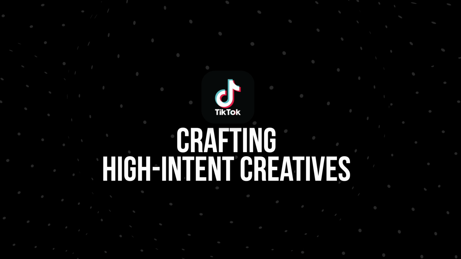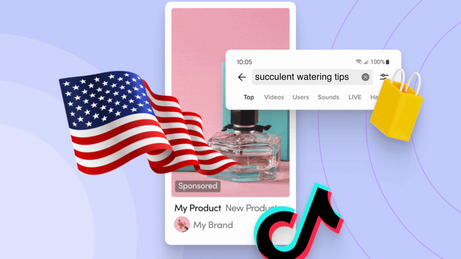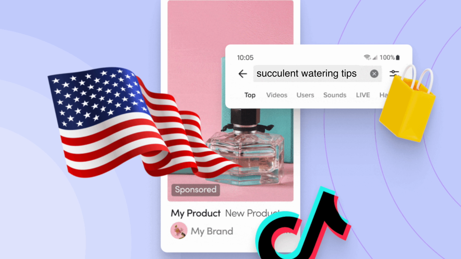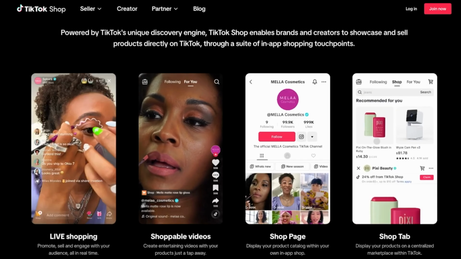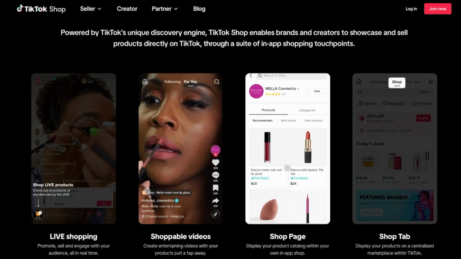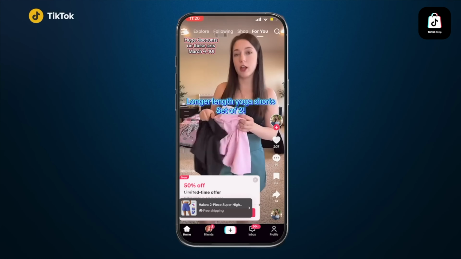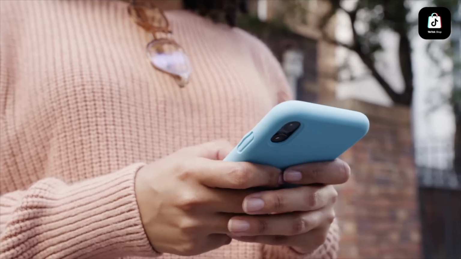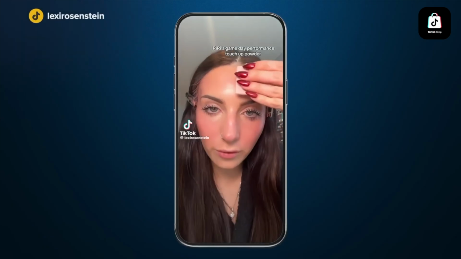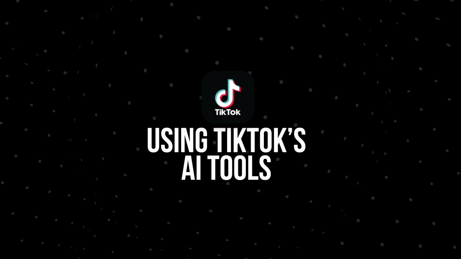Crafting high intent creatives. So search ads aren't about flashy production. They're about relevance. So here's how to make creatives that perform. Match the query. If someone searches succulent watering tips, show a 15-second demo on watering succulents. Use natural TikTok style. Vertical, quick cuts, captions, and UGC vibes work best. Front load the keyword. Mention it in the first 3 seconds and add in text overlay. Batch content. Record a day of videos covering your top 10 to 15 keywords. Remember, TikTok will label the ad as sponsored, but if it looks organic and matches intent, users engage with it just like normal content.